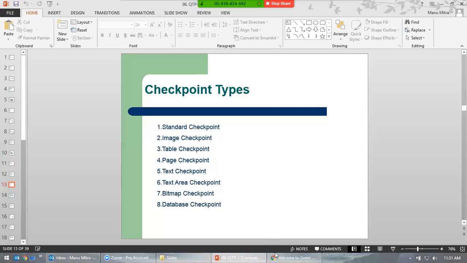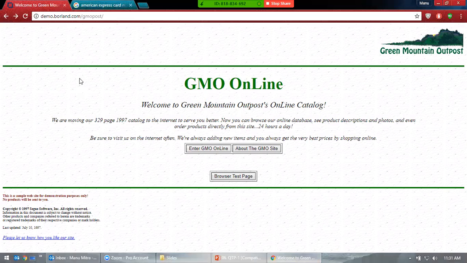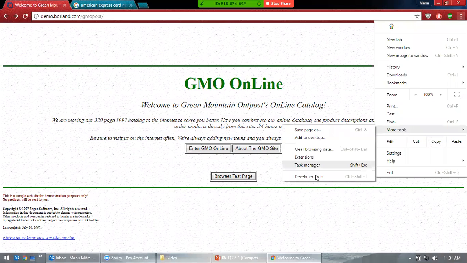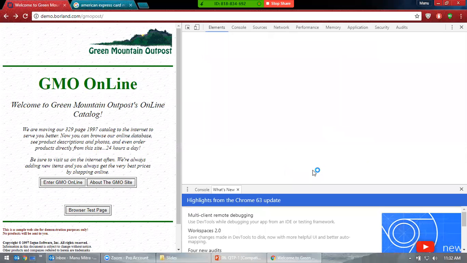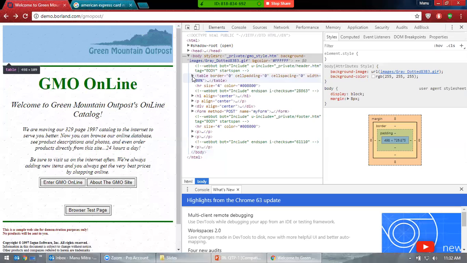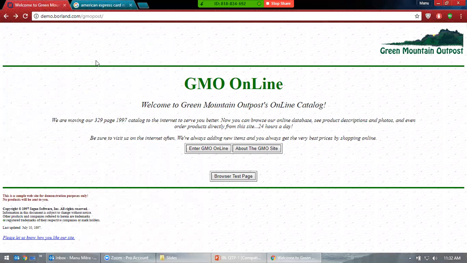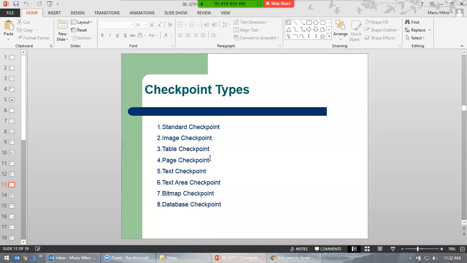Table checkpoint. Okay, so now there is a table here. You cannot see it here because it's currently not available, but you want to view it. So you have to go to the code and see this. You see this table? Okay, great. So table value is border, cell spacing, width 100%. You want to checkpoint that table, so that's called a table checkpoint. Here you cannot see it because it's not visible.